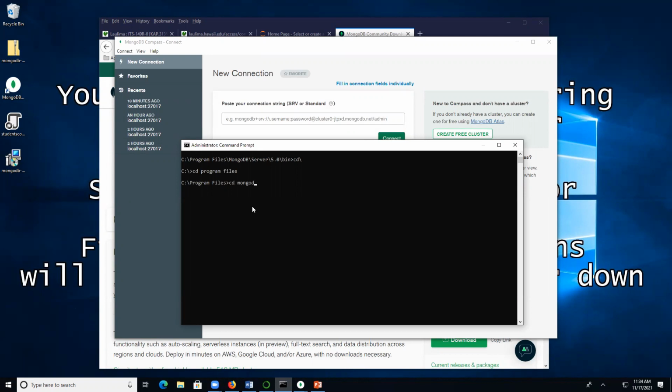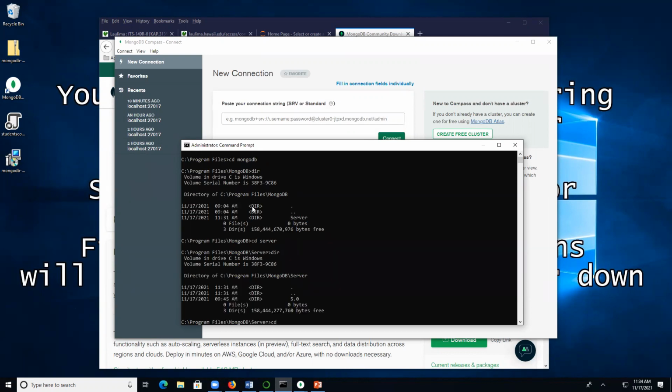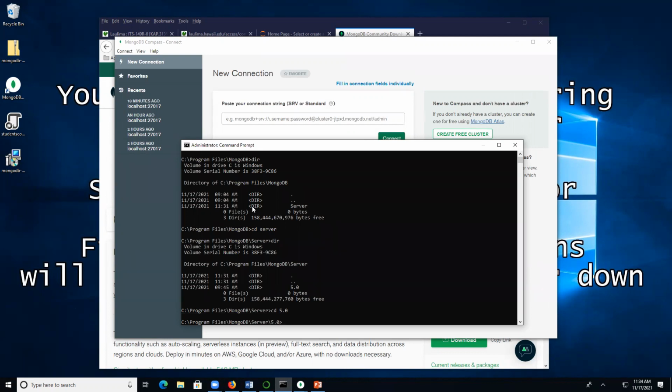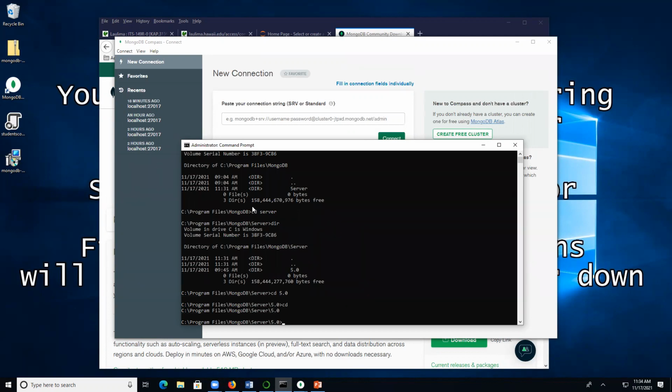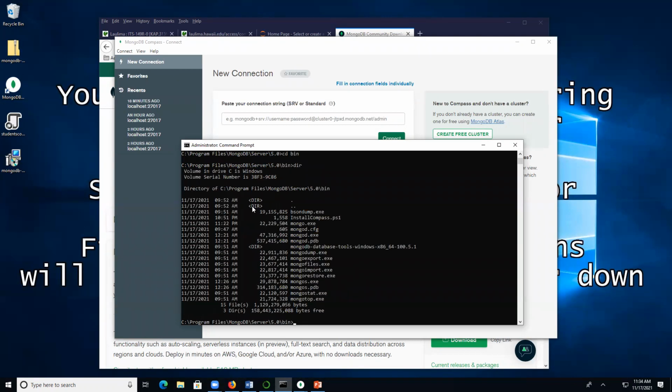So on mine, I have this, right? And then here, if I do a dir, I've got server, so I go to server. And if I do a dir, I've got 5.0, and then I'm looking for my bin, right? So dir, my bin. So I go here. Now inside the bin, I have my mongod exe file, which starts it, and my Mongo, which is the one used to go into my Mongo, right? So I'm going to leave this here for a second.